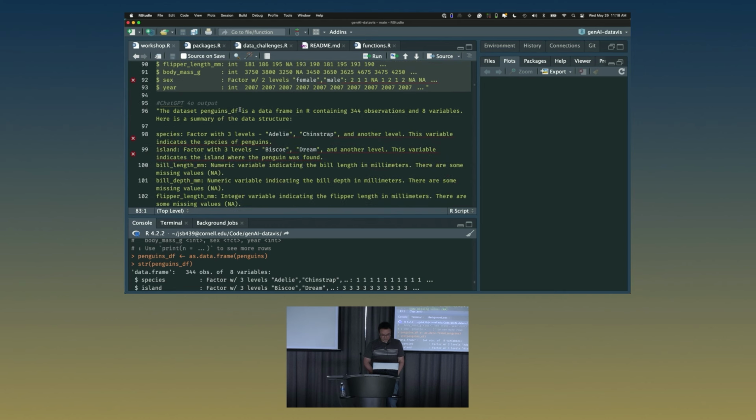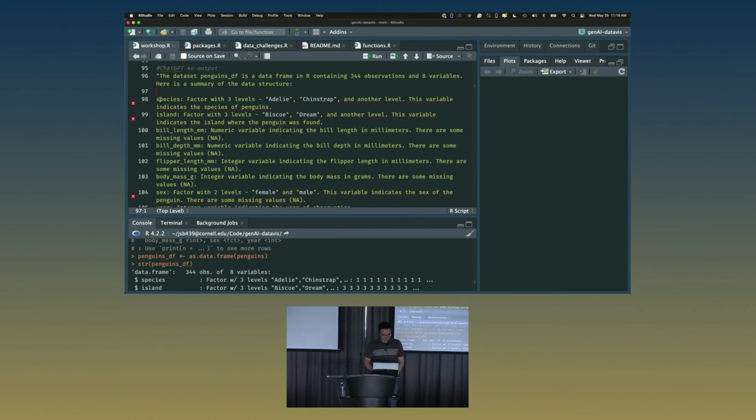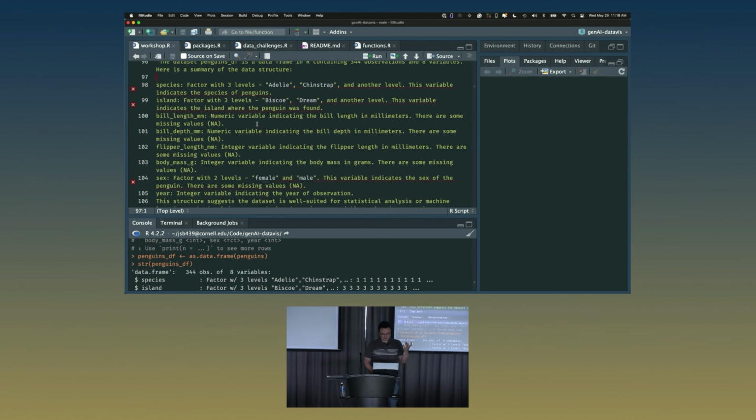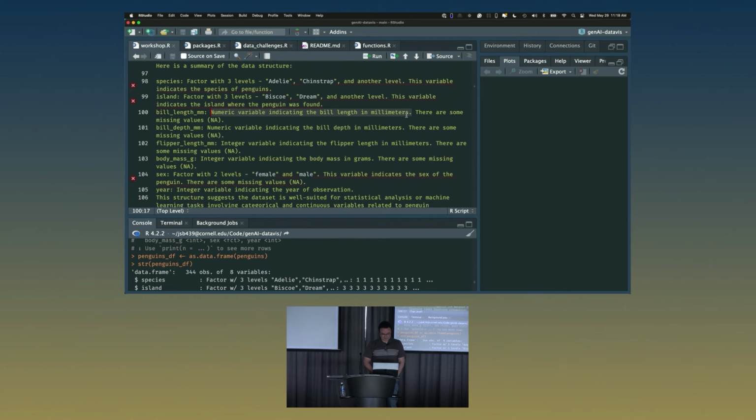Okay, so here's the exact output. This data set, penguins_df, is a data frame in R containing 344 observations and 8 variables. Here's a summary of the data structure. Okay, and it goes through and writes this nice summary. It's making inferences about what this actually represents. So it sees that the column name is bill_length_mm. Okay, so it then reads this and assumes, using semantic interpolation, that with the sparse input, this has to be bill length in millimeters. That information is not in the object, but it's making a guess that that's the case. And in this case, it's perfectly correct.